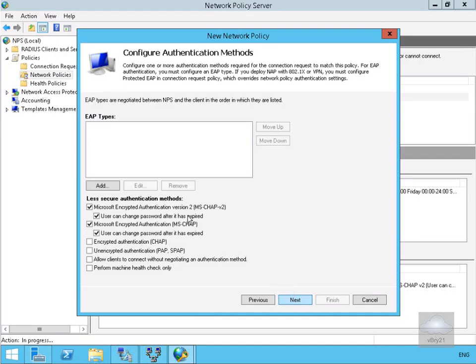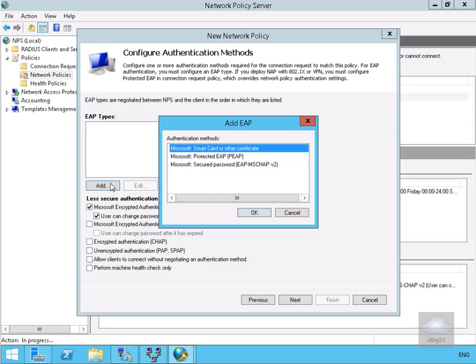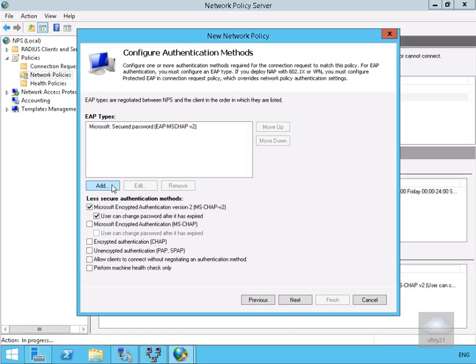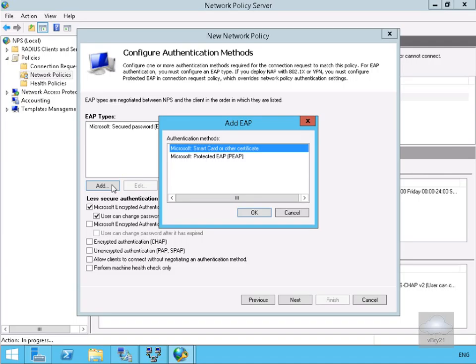On the configure the authentication methods, all we're going to do here is actually clear MS-CHAP. We're not going to use that. We're also going to add some extensible authentication protocol types, so we'll select add. We're going to add our Microsoft Secured Password EAP MS-CHAP version 2, so select OK there. And we'll select add as well. And also what we're going to allow here as well is let's allow the smart card authentication as well.